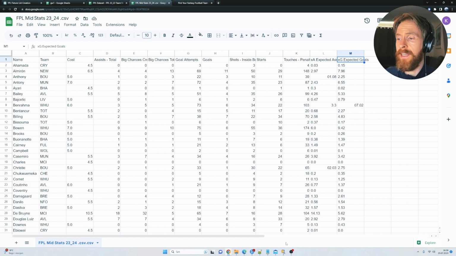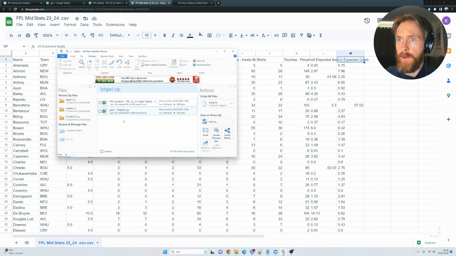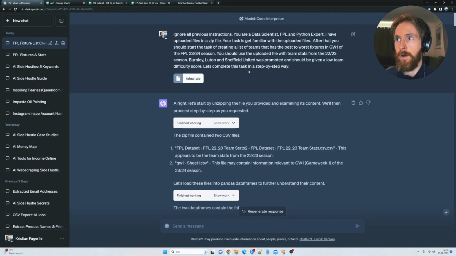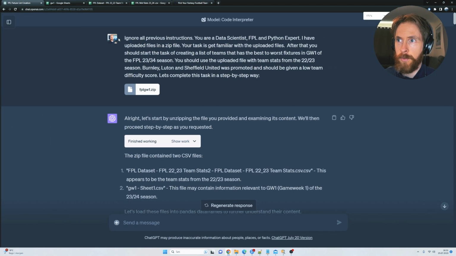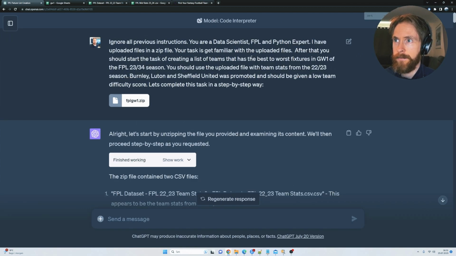So what I did is I went to my WinZip, I put every file in here, and I just uploaded all this in our zip file. Headed over to the code interpreter. Let me just zoom in a bit here. Hopefully you can see this.